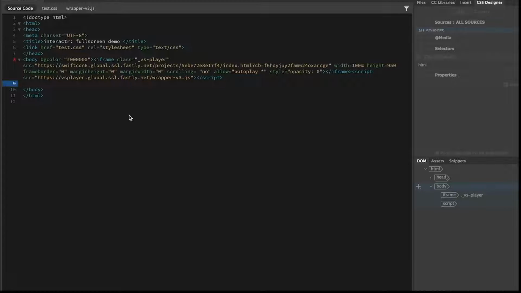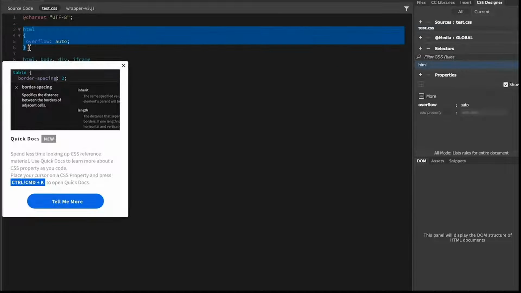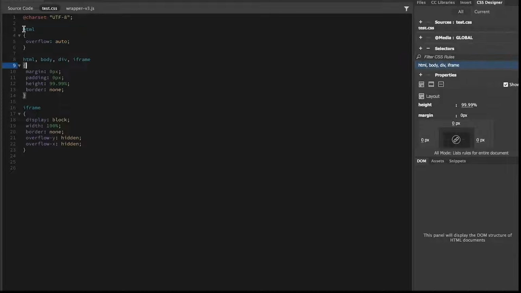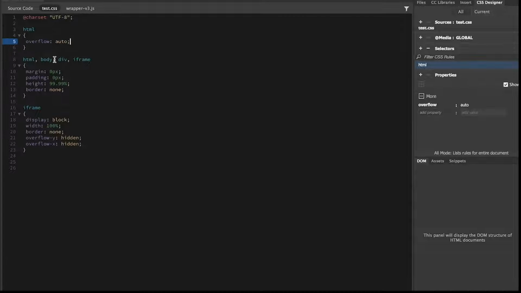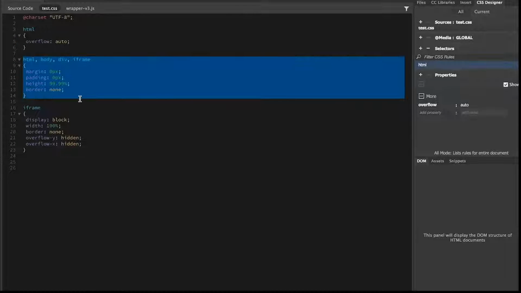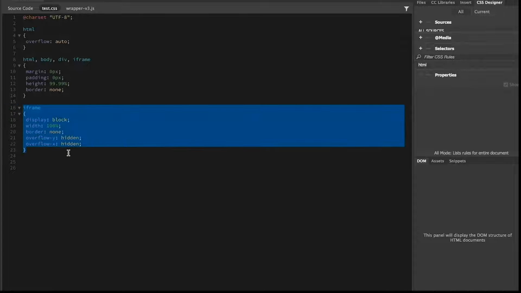I also have to make certain changes in the existing CSS. So I create another CSS file separately, which I have named test.css, and I have to write a bit of code over here. So I create an HTML section and I write overflow is auto, and in this HTML section I write margin equal to 0 pixel, padding 0 pixel, height 99.99%, and border equal to none. And in the iframe there are small changes I have done.